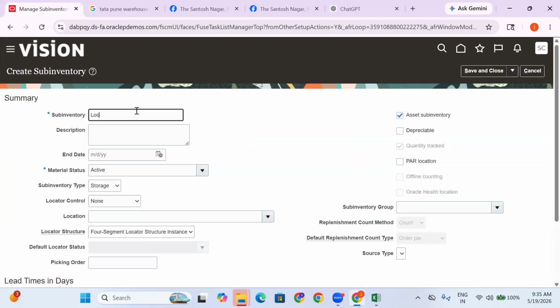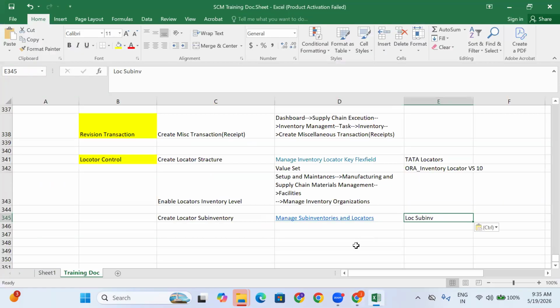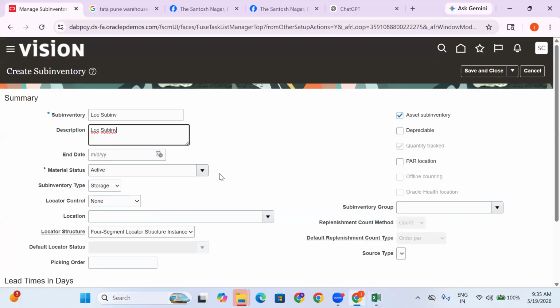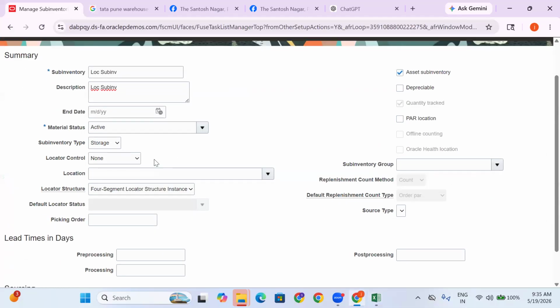So what is this sub-inventory? Locator sub-inventory. Okay, locator sub-inventory. Where can we enable our locator sub-inventories? Structure. So now you can enable your structure here. Okay, material status is yes. You can see locator control. Now you can define from previously defined or dynamic entry. Let's take previously defined.